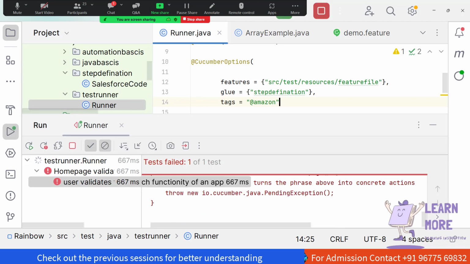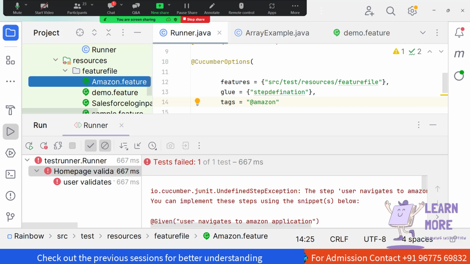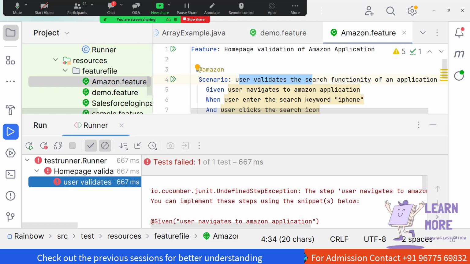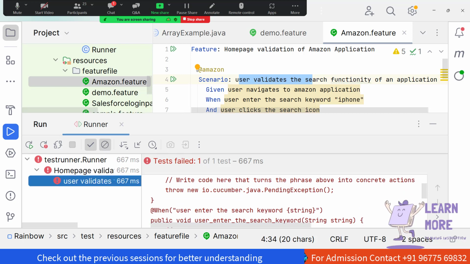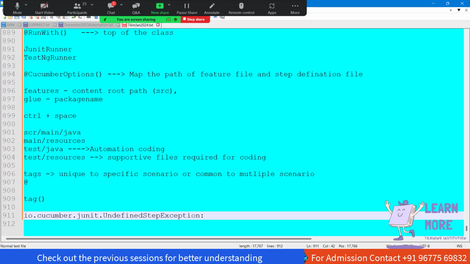So now it is picking the particular scenario called homepage validation of Amazon. That is correct. And it has picked the scenario called user validate, but it is throwing an error. If you look at the error, it states io.cucumber.junit.UndefinedStepsException. Okay, so what does undefined steps exception mean?